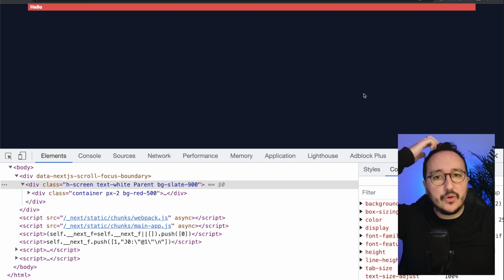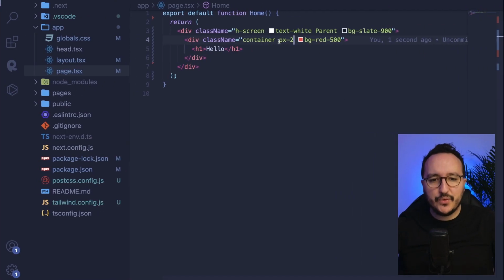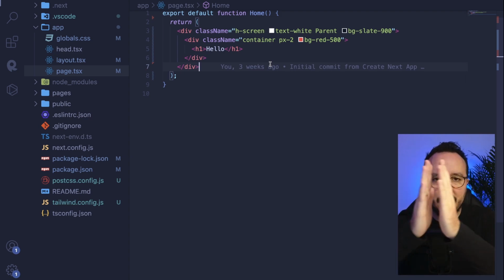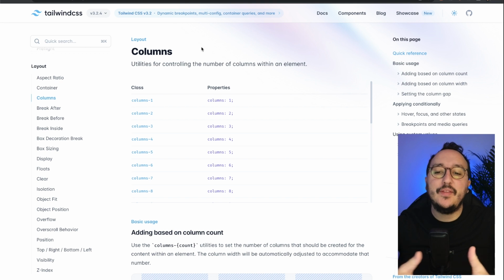So it's just a tip that I give you now. Always remember the padding inside the container if you don't want your content to appear right up against the border. With Tailwind layouts, we can also deal with columns.